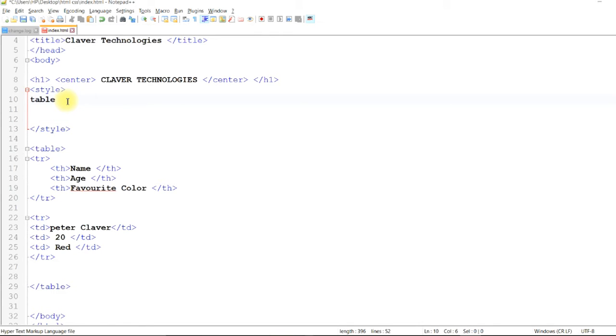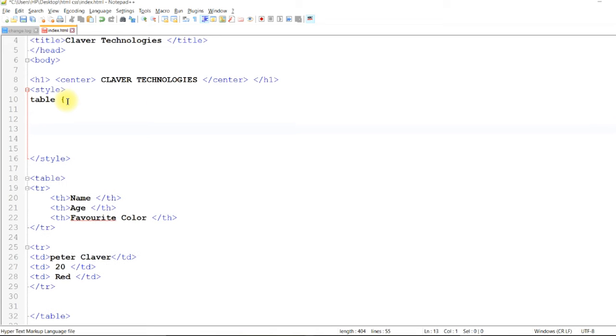Before then, let me explain something very important. In CSS, when I want to style the table tag, after I type the name of the tag, I put curly brackets, then I leave a couple of lines. It's not really necessary, but I just want my work to be nicely formatted. The next thing we will do is affect the border property.